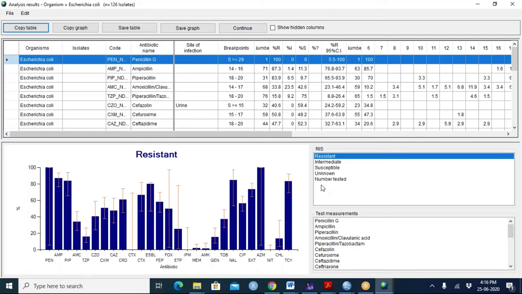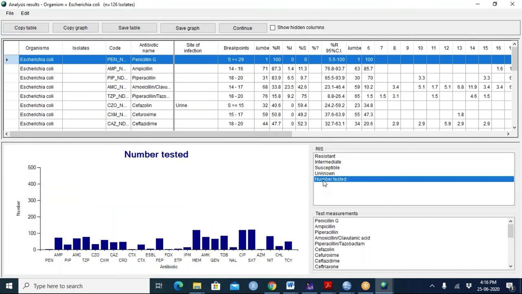Okay, click on the number tested graph. First of all, on the far left, you see penicillin. That's an inappropriate drug, and you even see it in the table. You see there's penicillin one time. It might have been a typing mistake. Maybe they tested it. Either way, it's a mistake. It's either a laboratory mistake or a typing mistake.